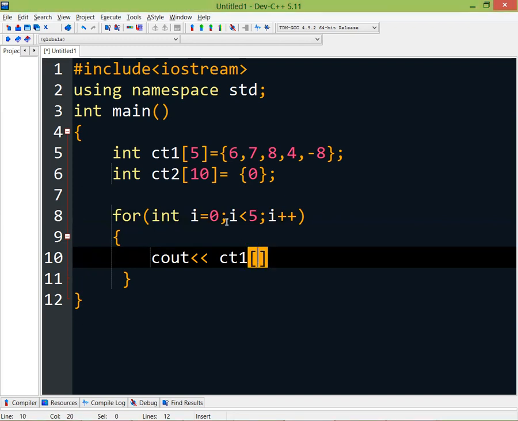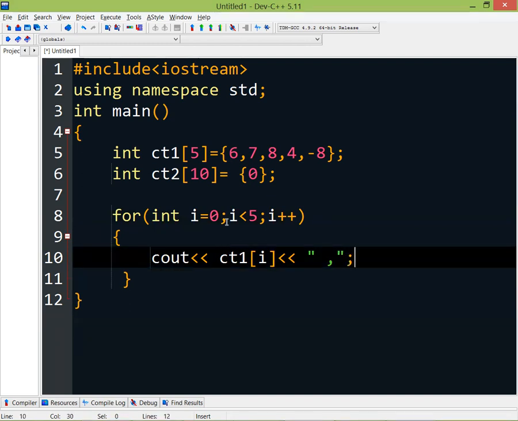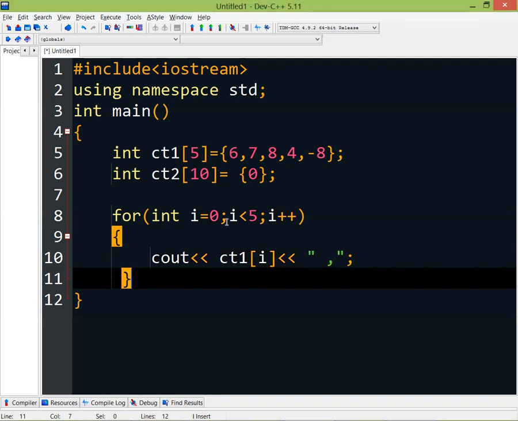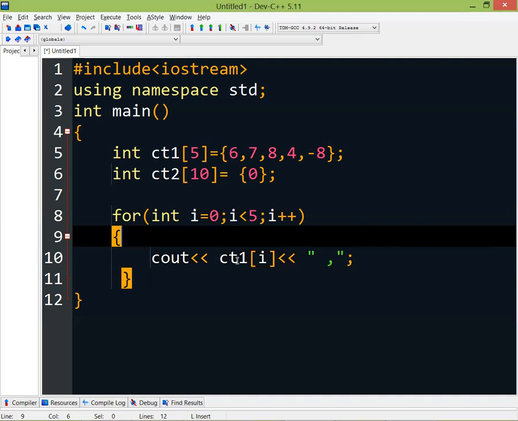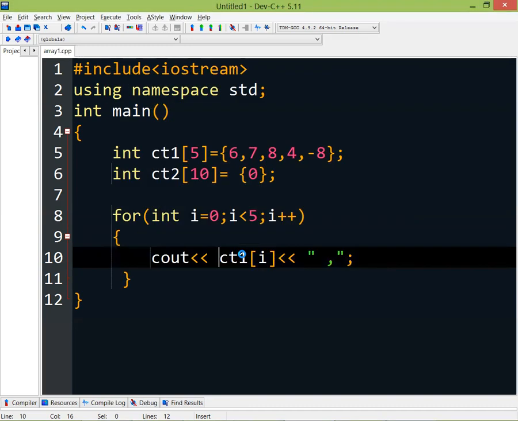Okay, in this case the index is I, because I want to traverse, I want to go from the initial to the last one. Using cout, and for simplicity we place a comma so that we can differentiate between the neighboring elements. And in this case we only want to see the first array. So just give a meaningful name so that you will understand. It is array1.cpp, and just go on project.